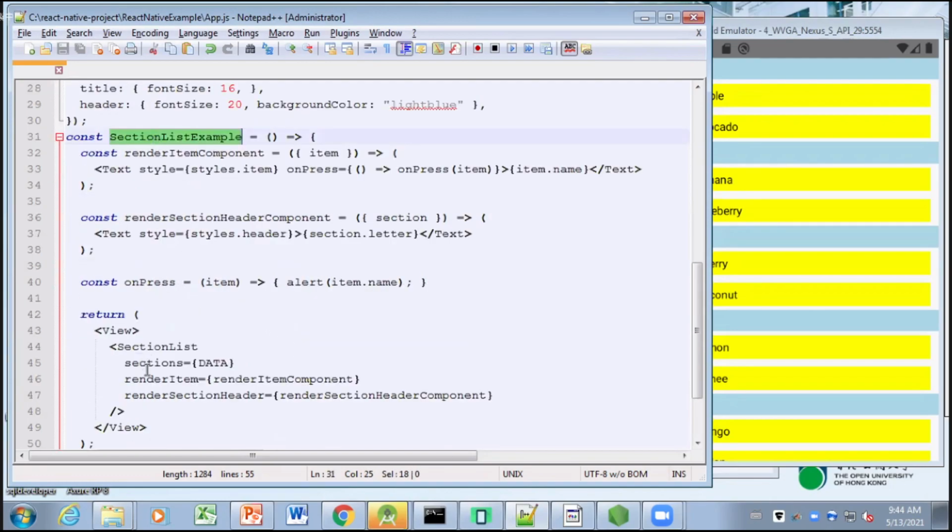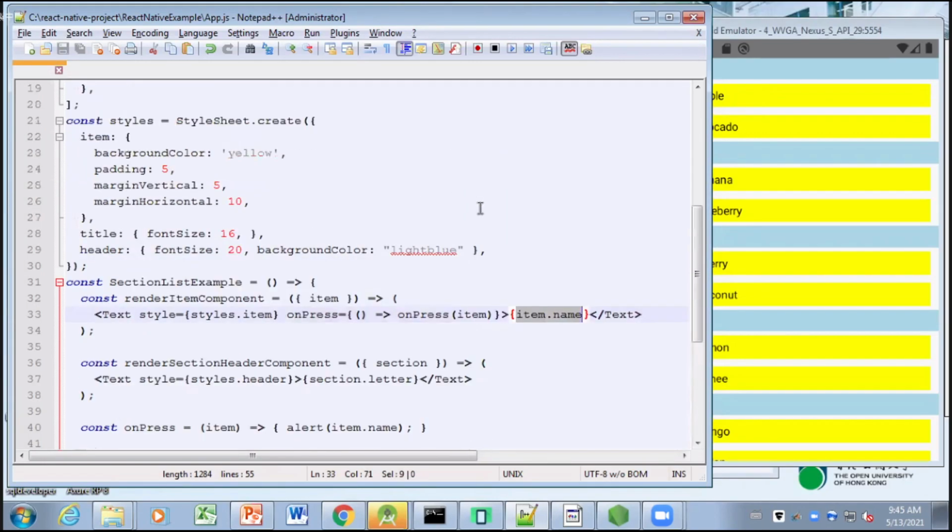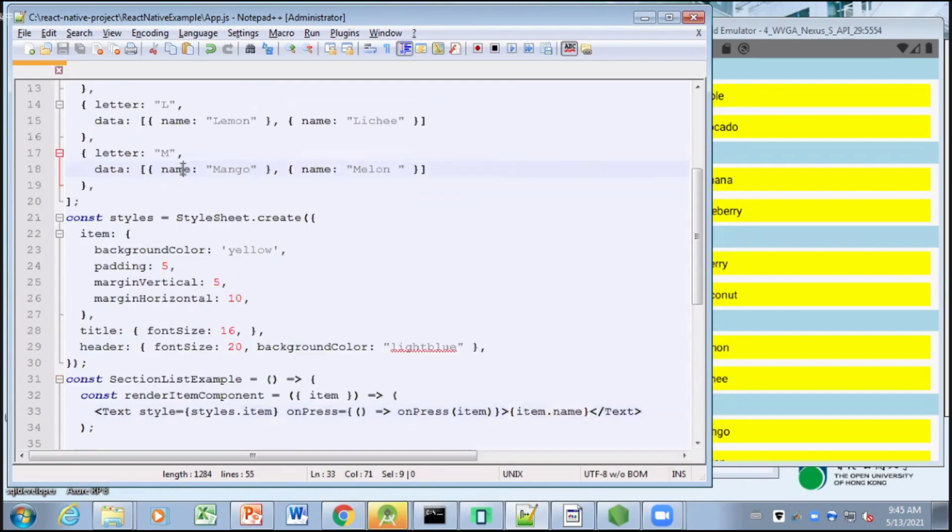And then it is the function component used in this application program. First of all, we also set up the layout of each item. Okay, it is just the same as the one used in the first list. Set up the events handling, and then show the name of each item. The name is the one used in the data array, just the name of the fruit. Okay.